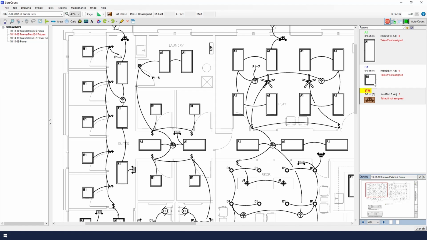To count, we go to the right sidebar and single-click to highlight the symbol that we wish to count. We know that the symbol is selected and ready to use for counting when we see the symbol name shown next to the mouse cursor. Next, we'll single-click on each of the A1 fixtures. As we can see, each click adds a box that highlights the fixture in the color we selected earlier.